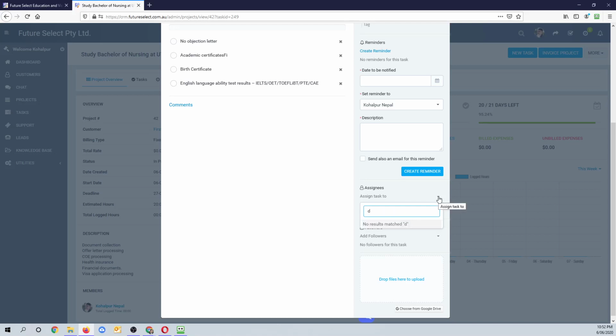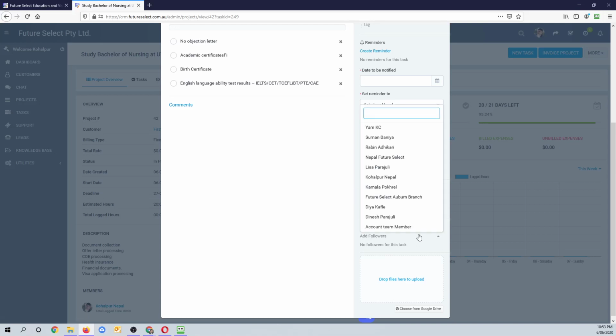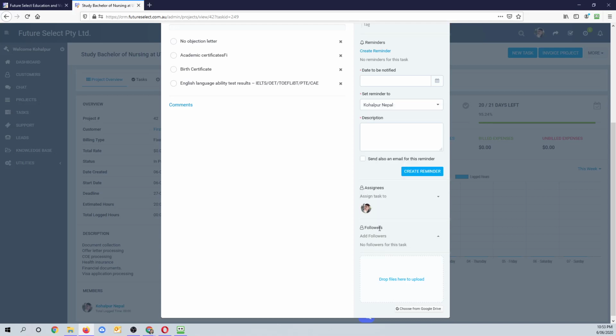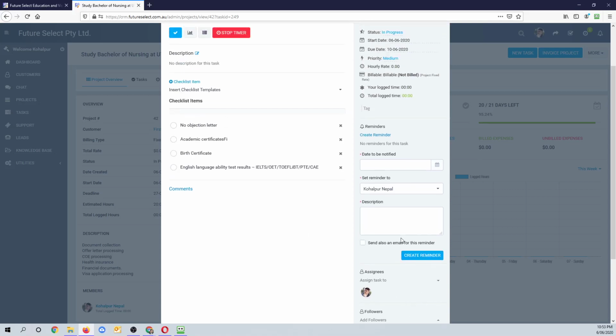See, at this time no one is showing up because they are not associated with this task. There's only one person associated with this one, but you can add more followers. So click more followers, but you cannot assign to someone who is not in your team. I will show you separately how to use someone in the team.